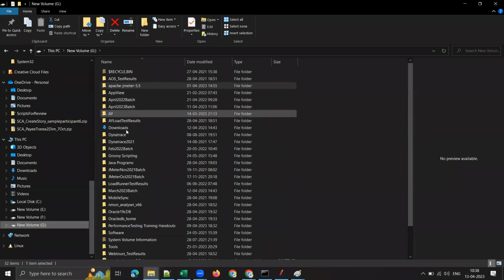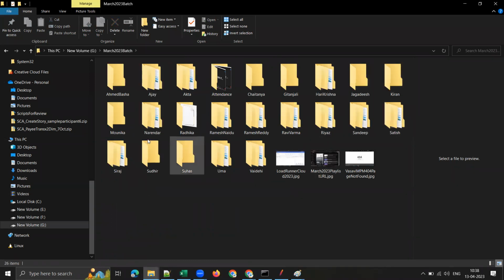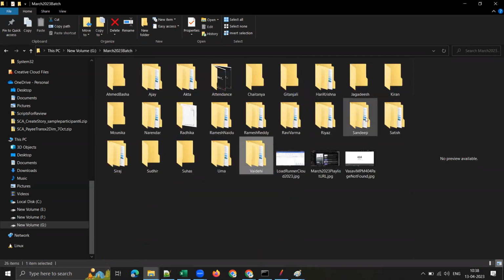You can see here. So I'll show you March 2023. I have created one folder for the March 2023 batch, and these are the students in that batch. And if you observe here, I downloaded all their scripts and I review those, I verify each and every student script. Okay.